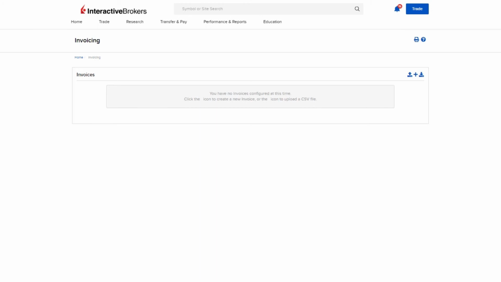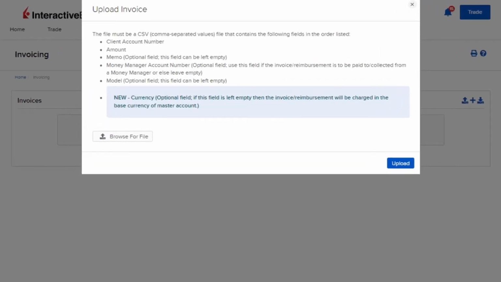Alternatively, brokers can submit invoices in bulk for multiple accounts at once by uploading a CSV file. The CSV file must contain fields for the client account number and the amount of the invoice. By default, the amount will be charged in the base currency of the master broker account. If another currency is desired for the invoice, please specify it in the currency field. Additionally, there are optional fields for the broker to specify a memo, model name, or a money manager account number if the fee is being paid to a money manager.